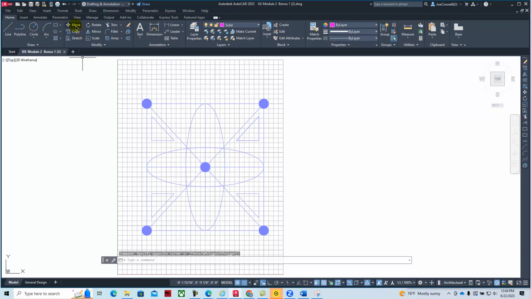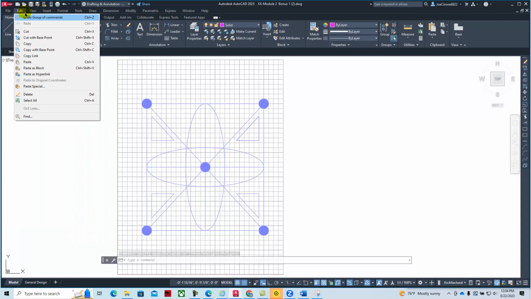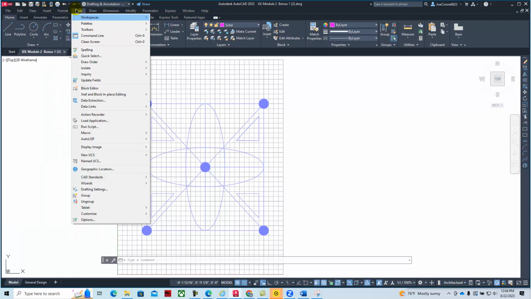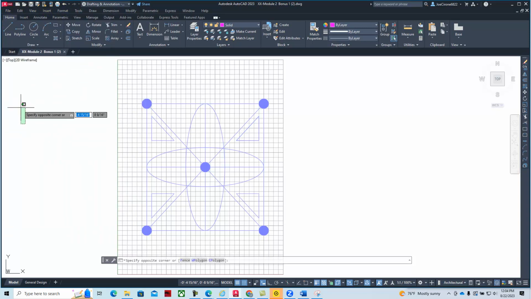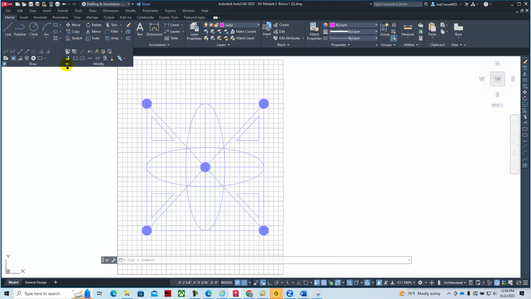And so I like to have both of the menus on, or at least the menu on, which is this menu bar across the top. And then we have the ribbon, which is right over here. And so we have draw commands, and we have modify commands, and we can pin these to see them.